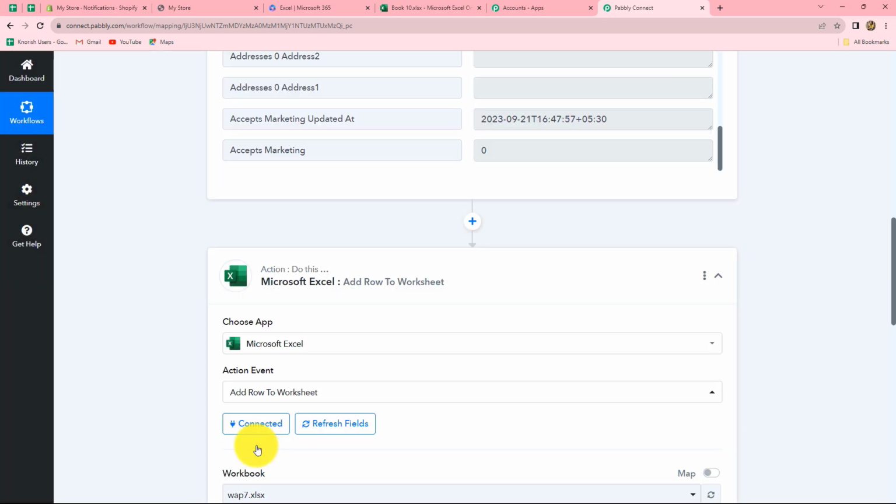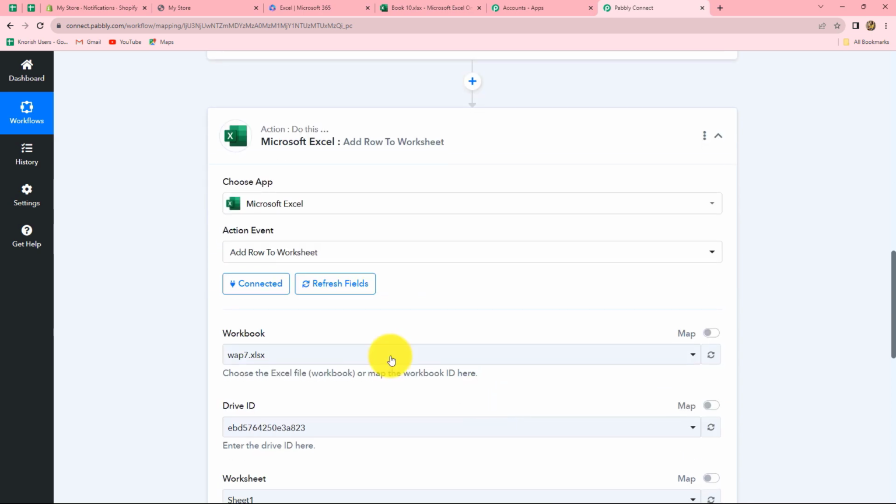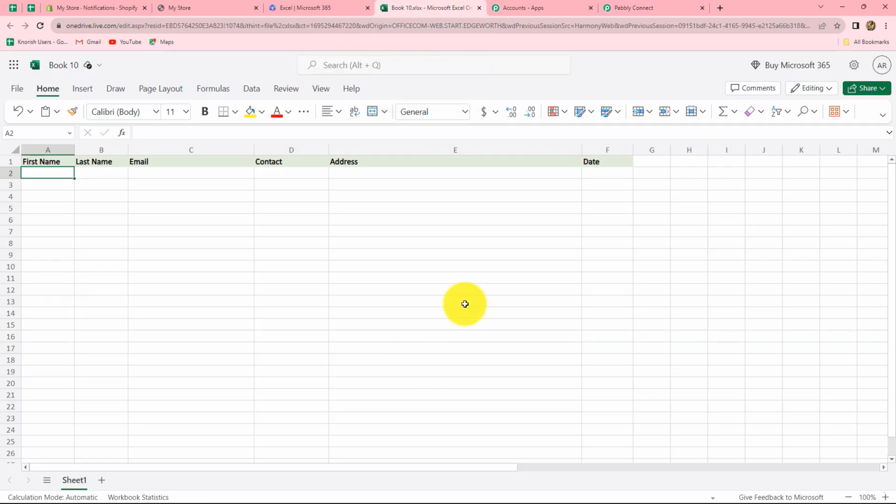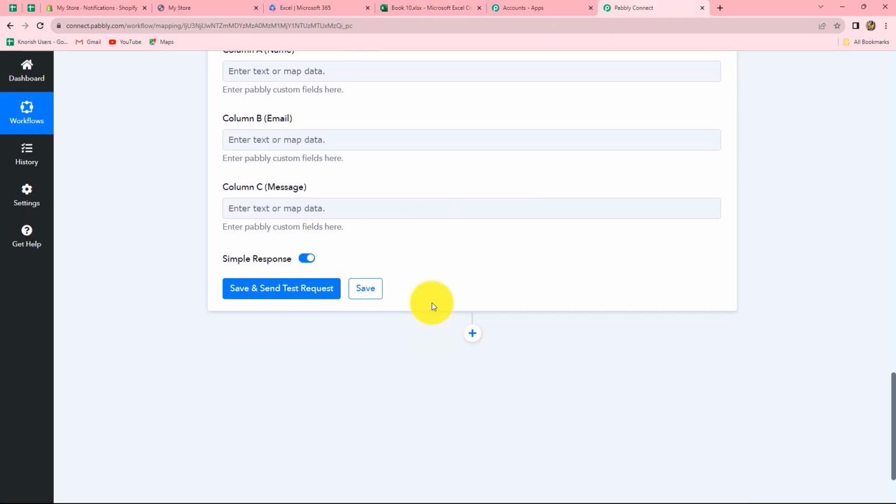So very easily our Microsoft Excel account is connected with Pabbly Connect, as I was already logged into my MS Excel account. So you also have to keep in mind to always stay logged in to your MS Excel account before making the connection with Pabbly Connect, as it makes the connection simple and easier. Now we have to enter the details.